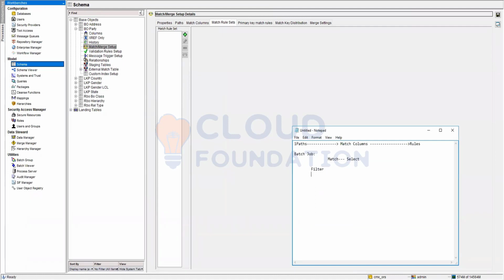What are the types of matches? There are two types. One is exact and the other one is fuzzy match rules. In exact, there are two types: one is segment matching and the other is whole value. Whole value is the default, and this is something you can select.